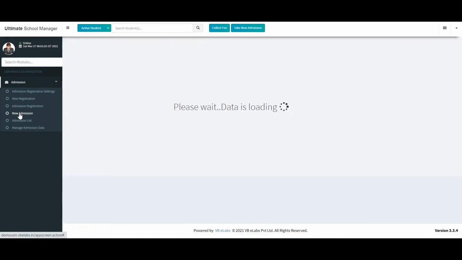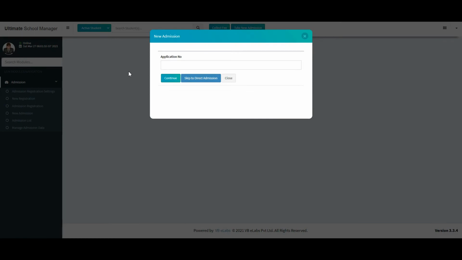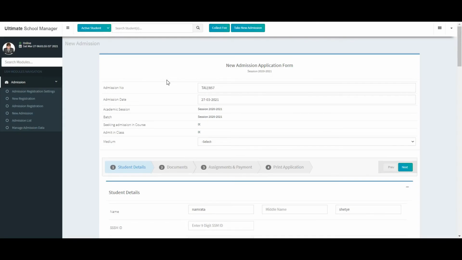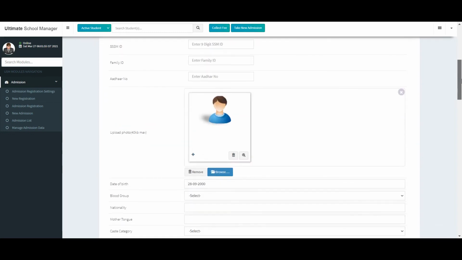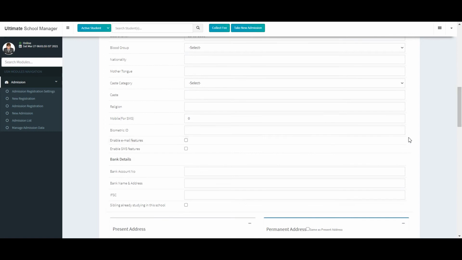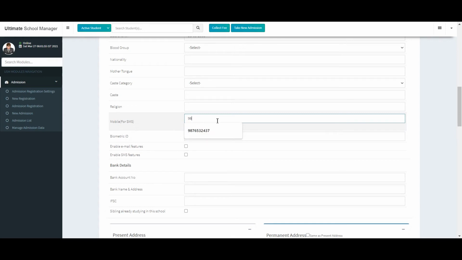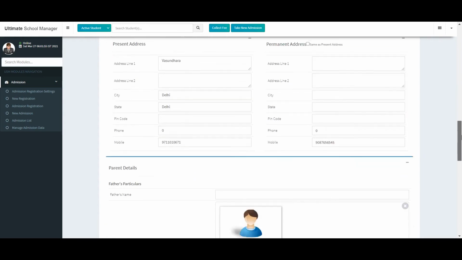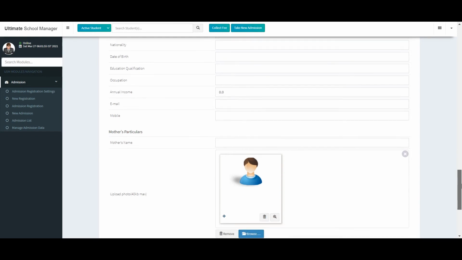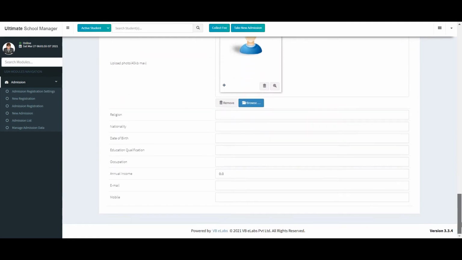Then moving on to the new admission. How to admit a student. We punch in the registration number that was generated at the time of the registration, and this takes us to this new admission application form, where again we fill out all the details of the student, and then we can move ahead. All these are very necessary details which will be fed into the system.